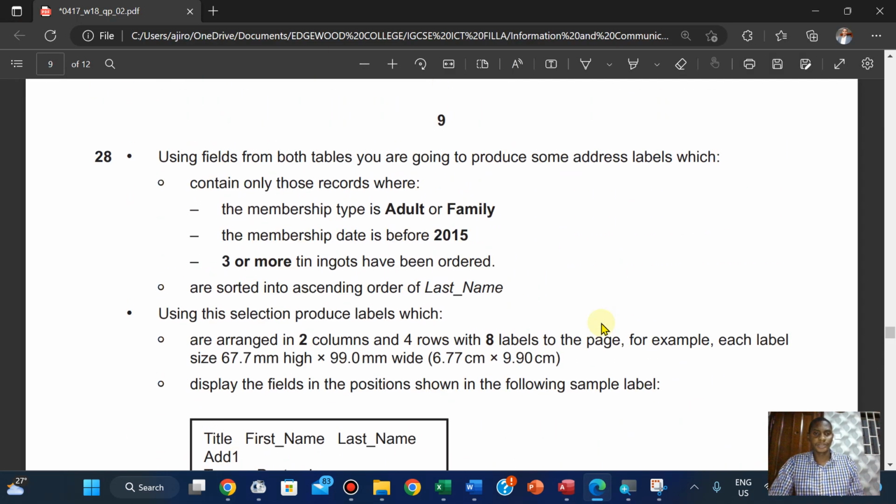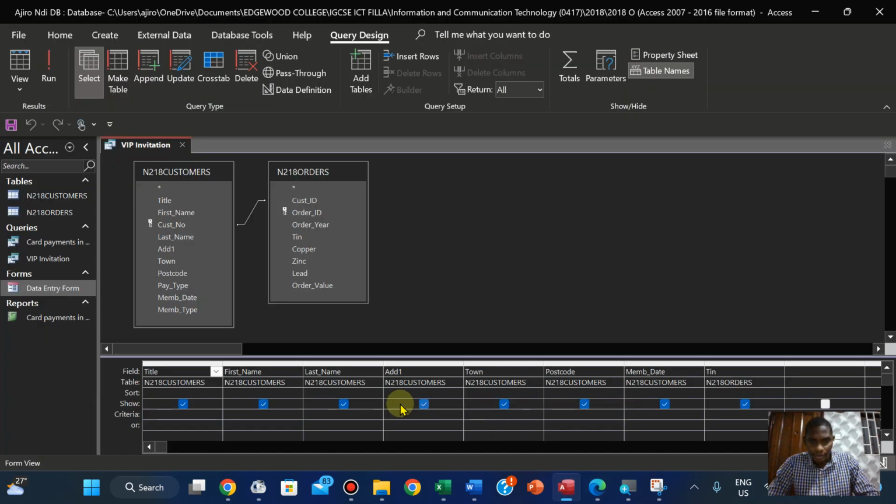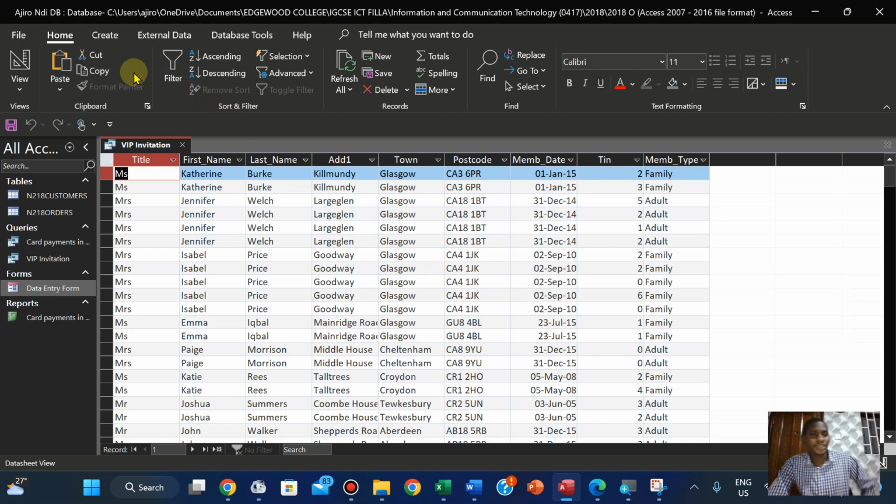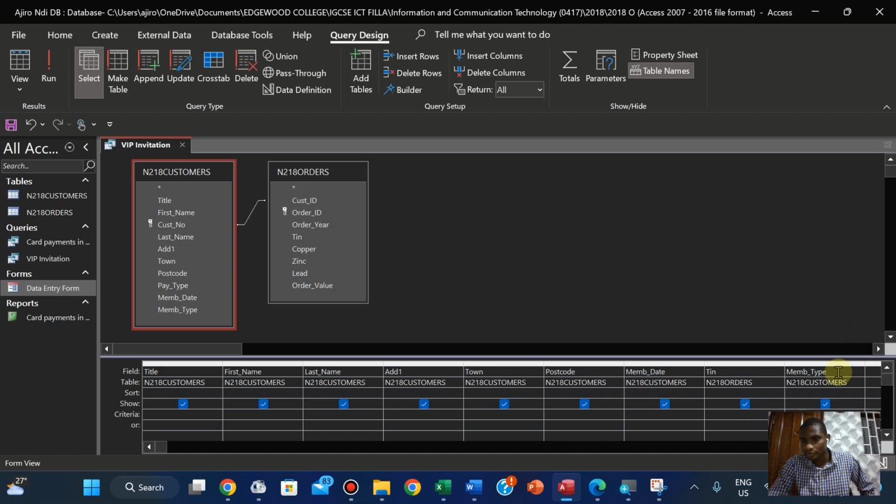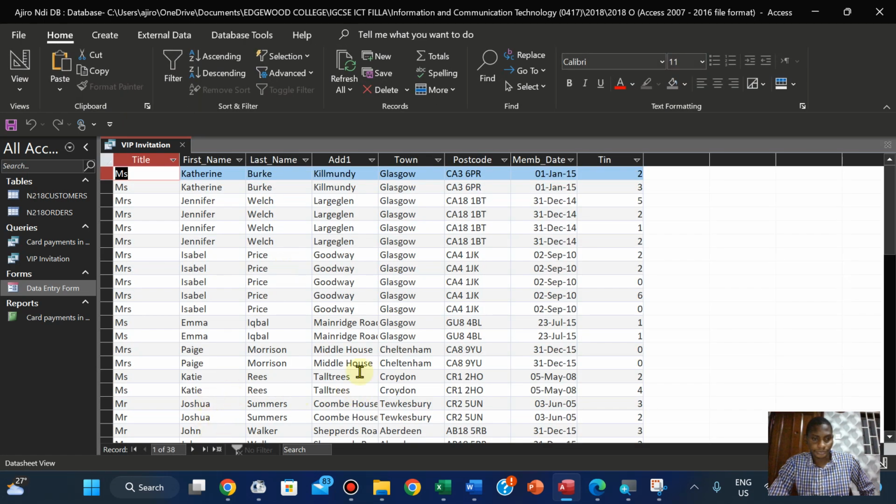Design: the membership type is adult or family. So I'm just going to copy this for membership type. Obviously we don't have it here, so we'll put this here and paste this. Now when we run this it's going to show, but we don't want to show this field, so we're going to hide it and run it. So we have 38.